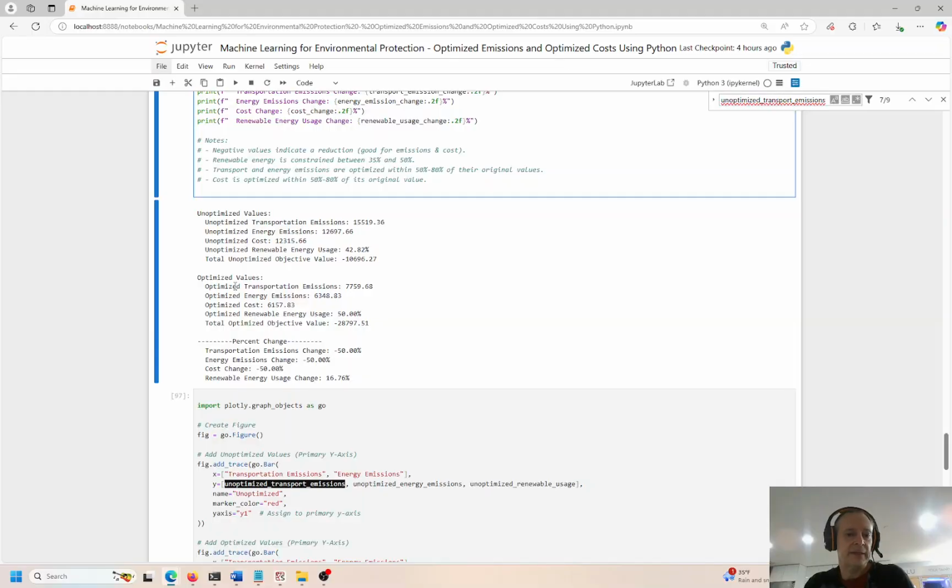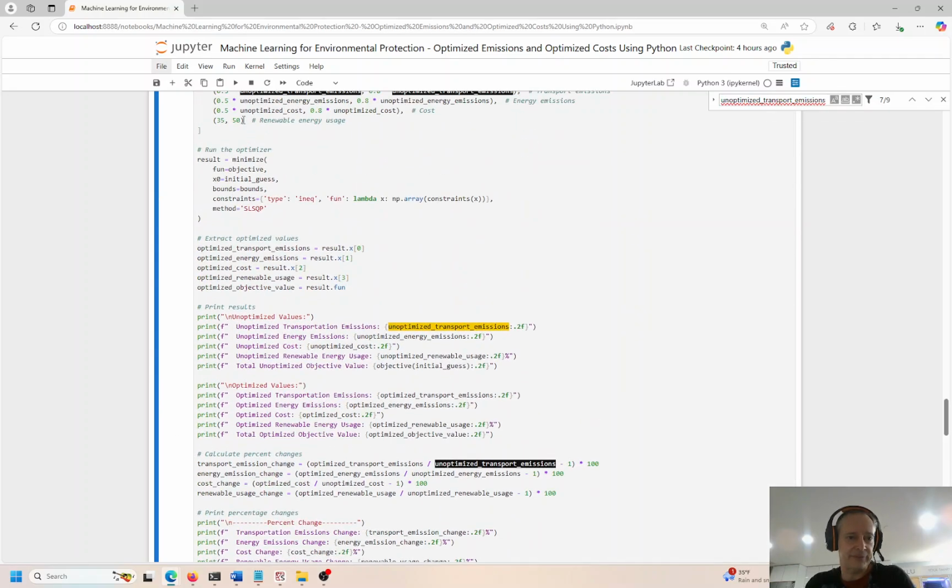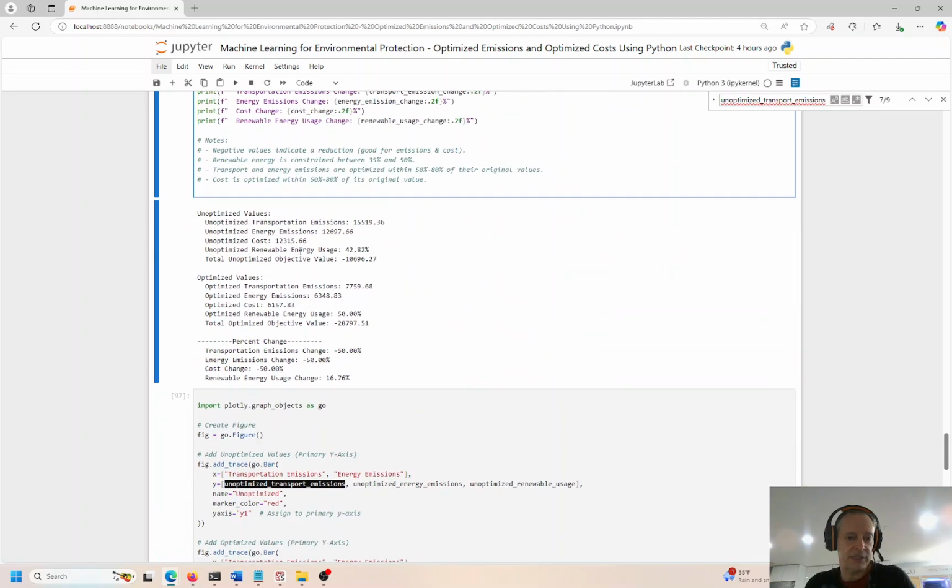So we have that. And then here's the takeaway here. So transportation emissions change down 50%. So 15.5 to 7.5, 12 to 6.1, 12K to 6K. So 50%. And again, this is the optimizer. I'm sure this is coming from this right here. If you change that, that number is going to change. So we're getting the most bang for a buck right here. Renewable energy usage change increase, actually increased 16%.